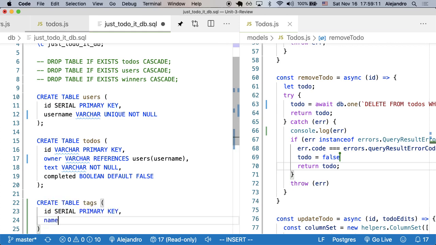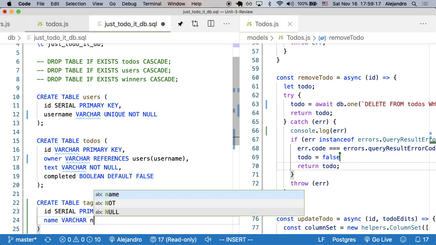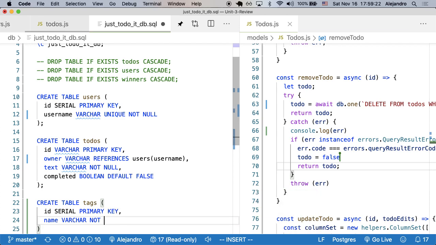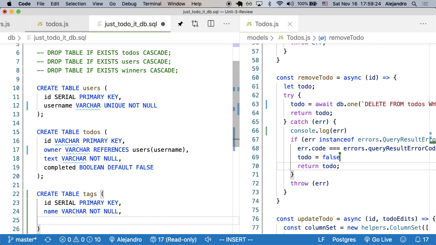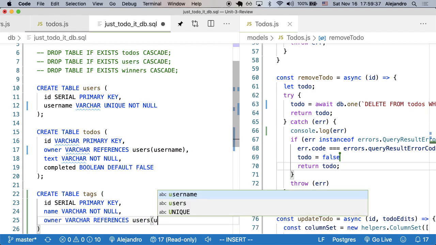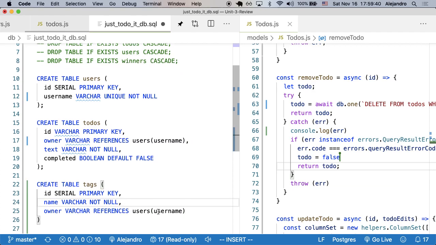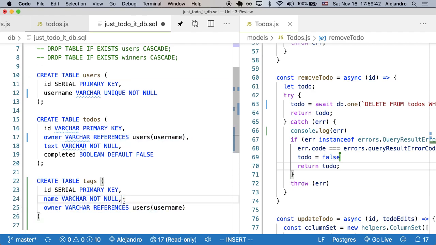Then a name. Let's say this one is varchar. I don't want to create a tag without a name, so I'm going to say not null. Not null will prevent it from being empty. And then an owner. The owner will be a varchar, and it's going to reference the user's username. This is so we associate tags with a specific user.